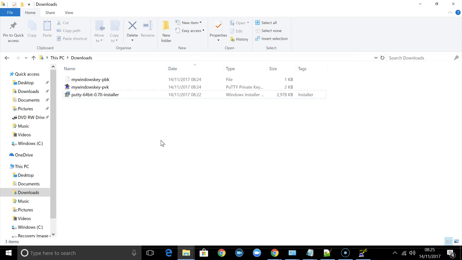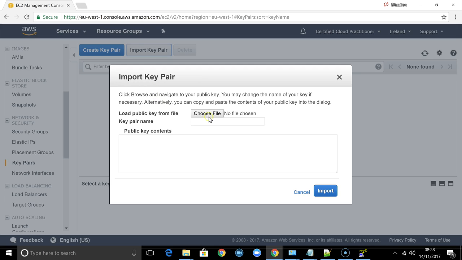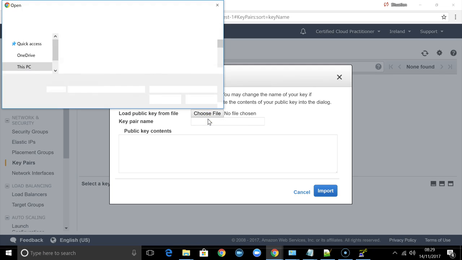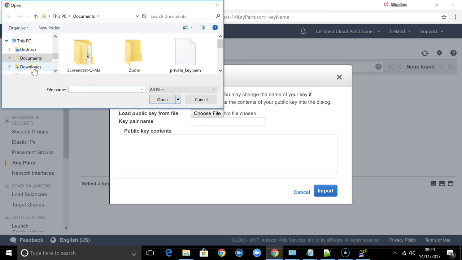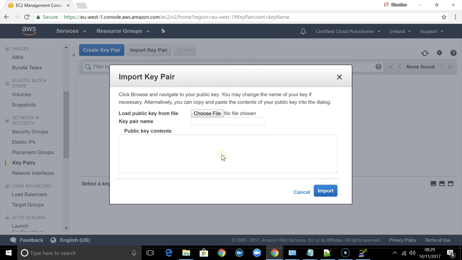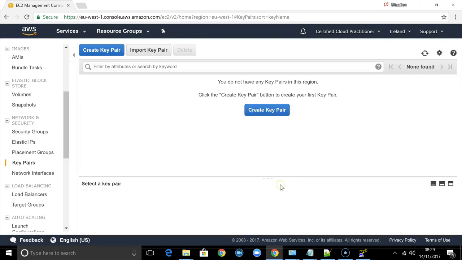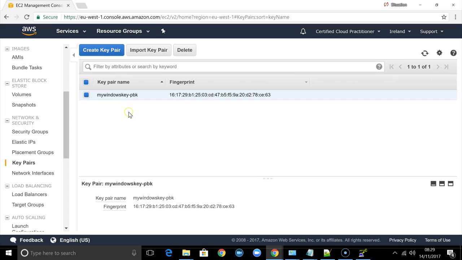Next thing we need to do is log into AWS. Then we hit import key pair, and we want to load our public key. So choose your file and navigate to where you saved it. I saved it in my downloads directory. I'm having a little bit of trouble reading this, but I want my Windows public key. I'm going to open that and hit import. Now we can see that public key has been saved.